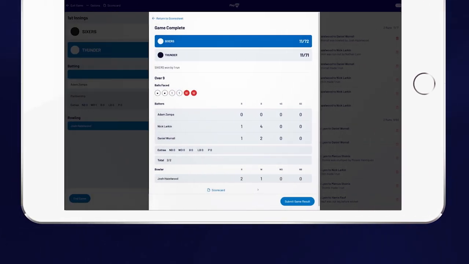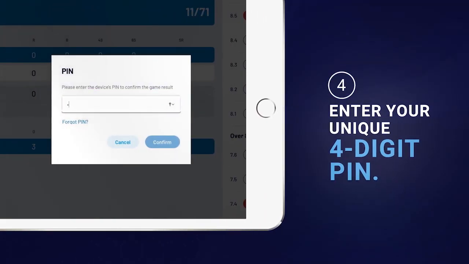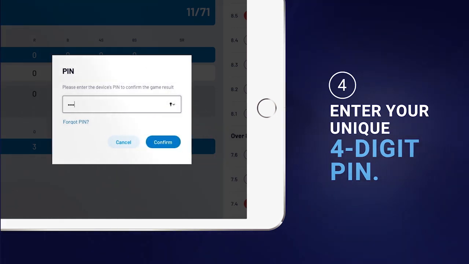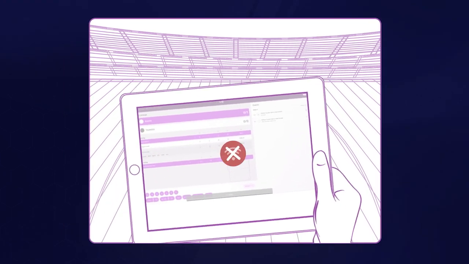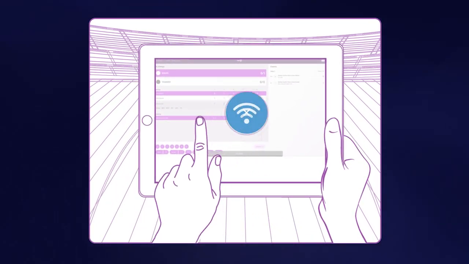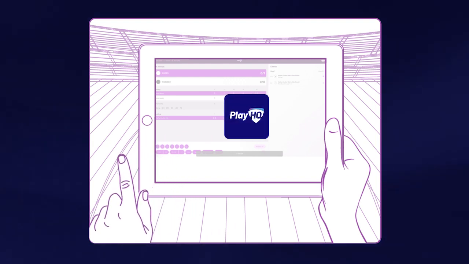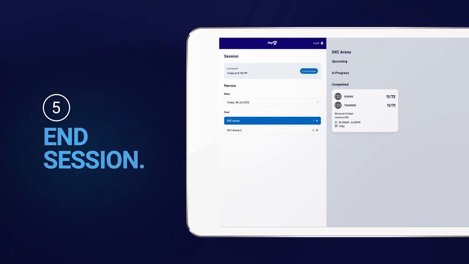At the end of the match, a Game Complete pop-up will appear where you'll be able to submit the game result. Enter the PIN code that was created for this electronic scoring and select Confirm. If you are scoring in offline mode, ensure that your device is connected to the internet again so that the match is finalised on PlayHQ.com. Finally, select End Session.